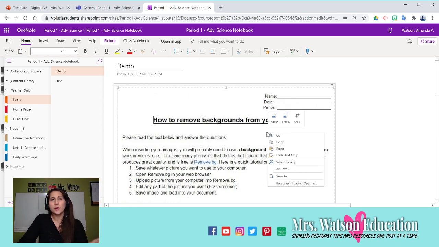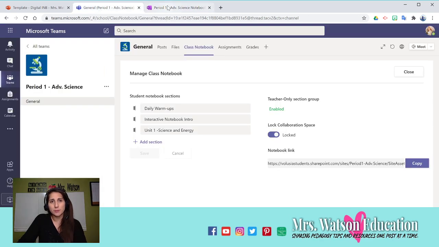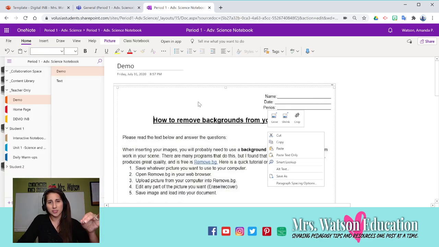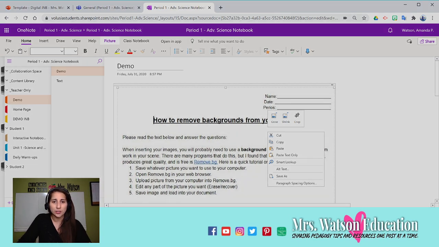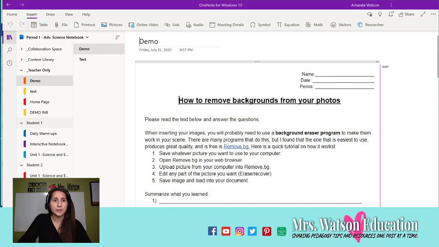But one of the problems that the Microsoft Teams version and the 365 version does not have, that is very important to me, is this feature. So I'm going to go to this. I'm in my demo.